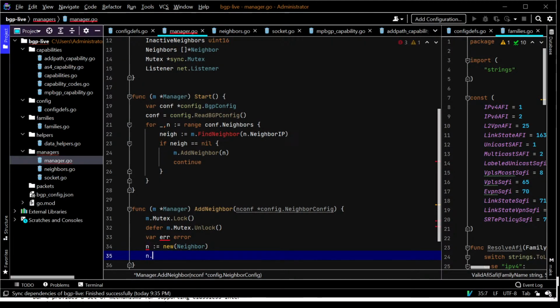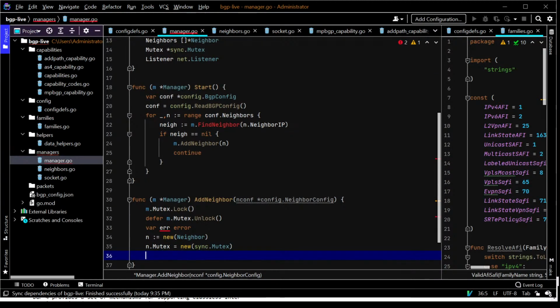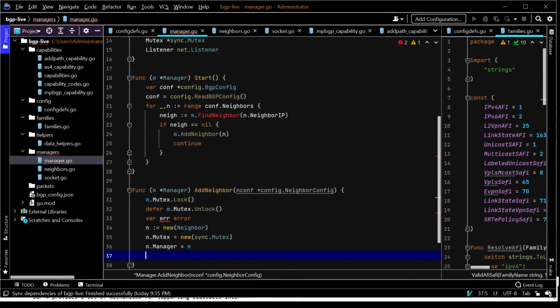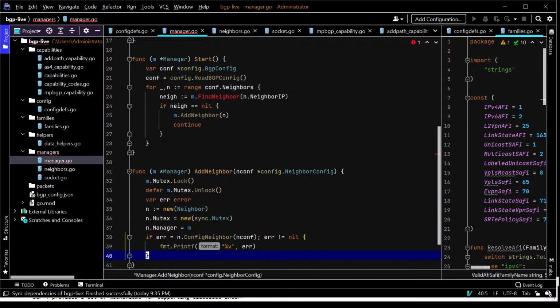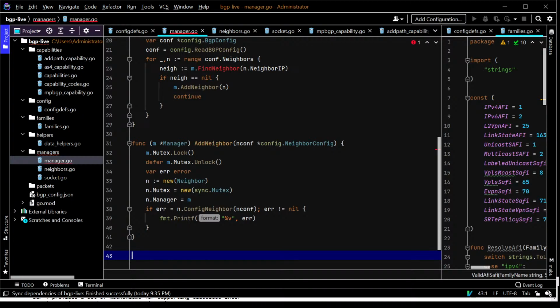Neighbor, and now keep in mind that because my mutexes at each layer in this kind of manager, neighbor, etc. hierarchy are pointers, when I create the new neighbor, I need to also actually create a new mutex for that neighbor. Otherwise, I'm going to have a null pointer there and I'm going to be in trouble. So that's why that creates. Remember, every neighbor has a pointer back to its own manager so that I can access stuff under it if I need to. That's what I just set up there. And then I can just call the config for the neighbor, and that'll happily set up to add neighbors to my manager from the config.